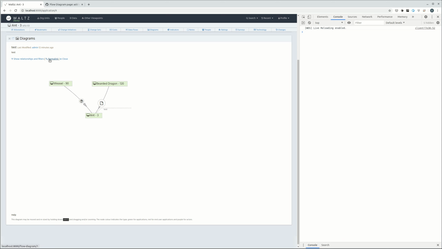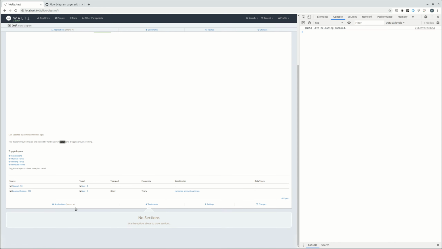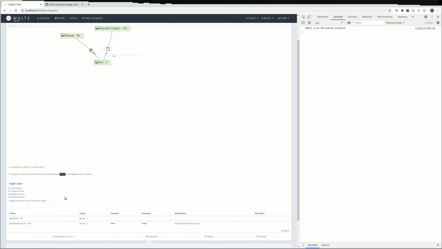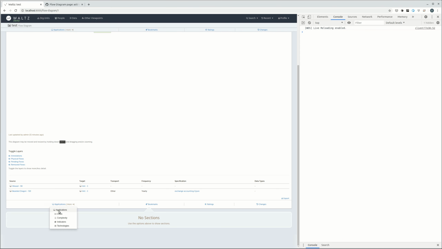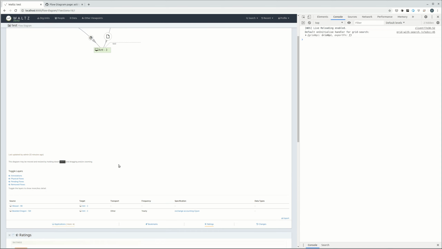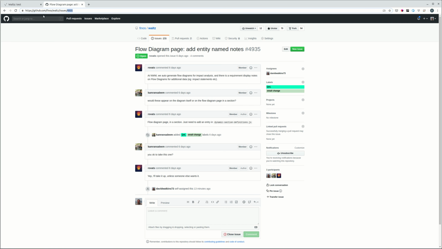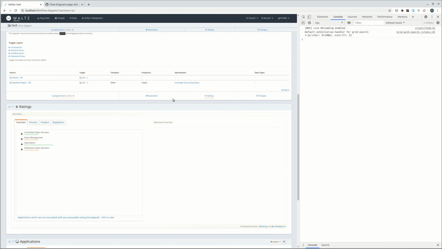You can also view these diagrams by themselves, and it turns it into its own Waltz entity, from which you've got effectively a bill of materials of everything that's mentioned in here. So we've got 3 apps, so you can then say show me those apps, a bit more information about those apps, show me the ratings of those apps, etc. So this issue 4935 is about adding the entity name notes section to this.